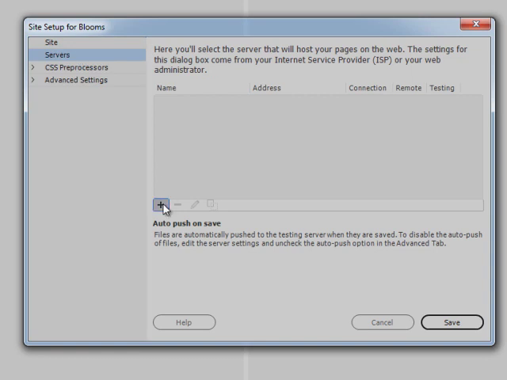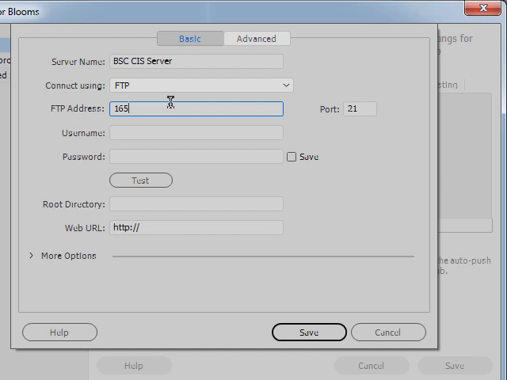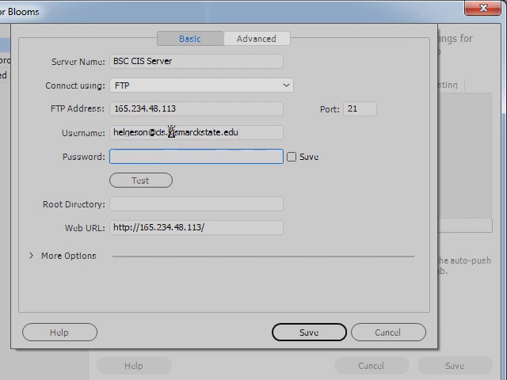Servers, Add. BSC CIS server, 165.234.48.113. Username at cis.bismarckstate.edu, and then your password.